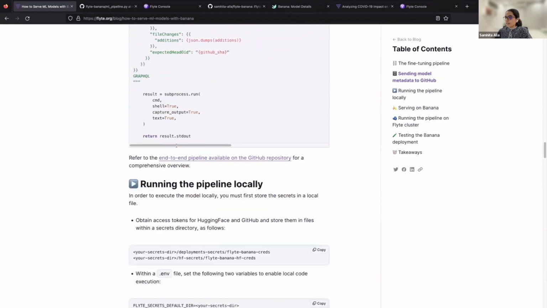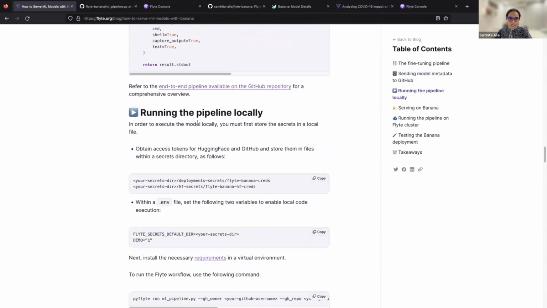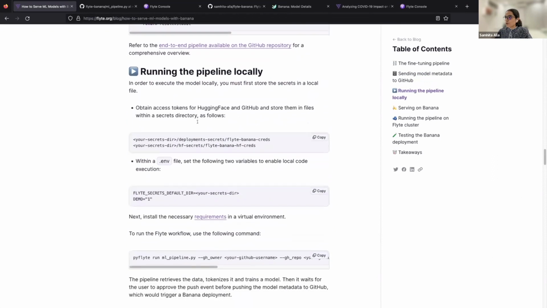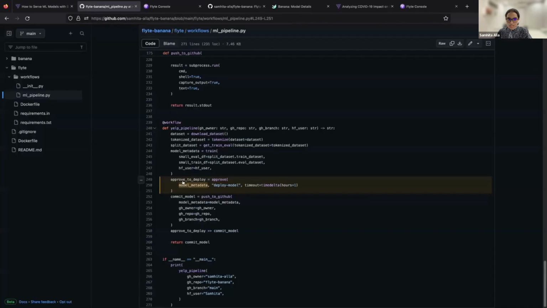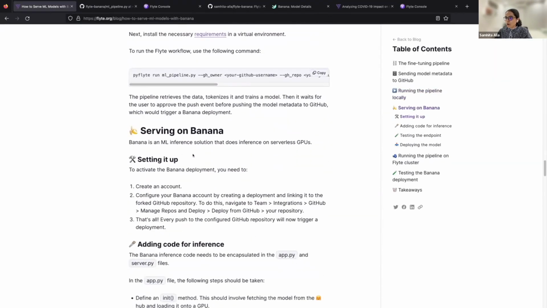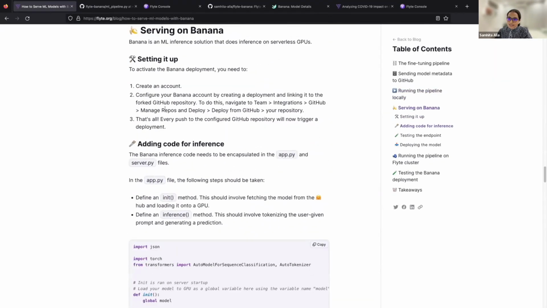And then you can run the pipeline locally. This workflow includes an approval task. So here's the approval task. Now the retrained model gets deployed only if the user approves the deployment. And then to serve the model on Banana, create an account and link it to the GitHub repo that has the model metadata, because that gets updated whenever there's a retrained model.